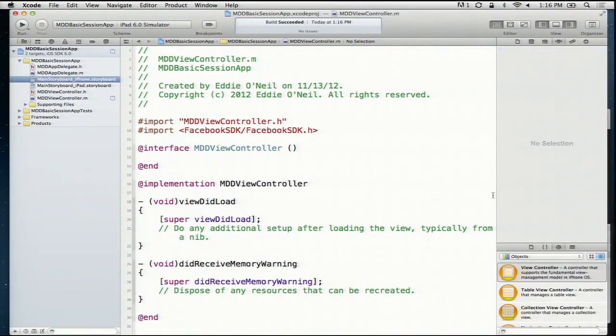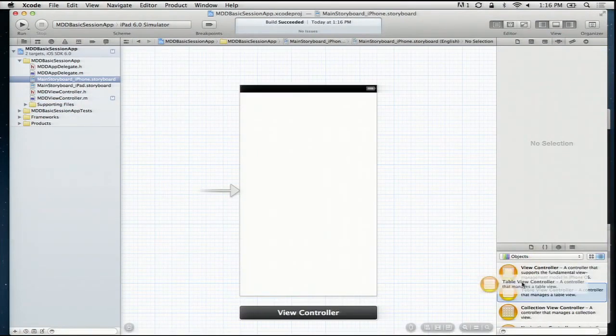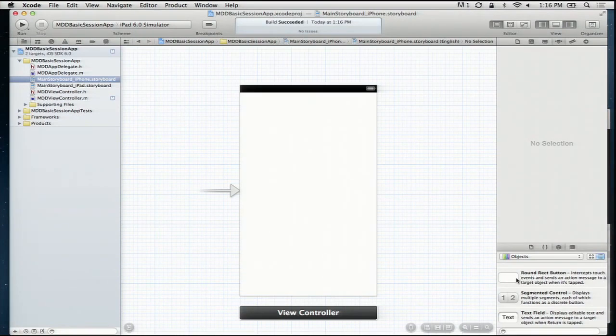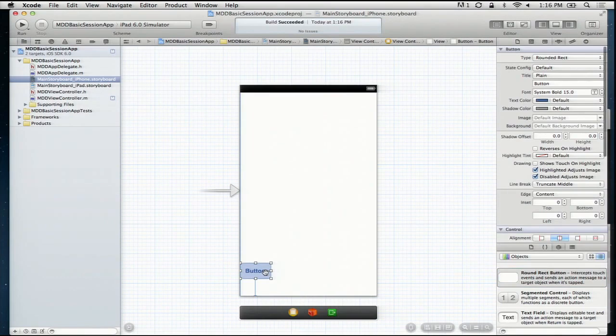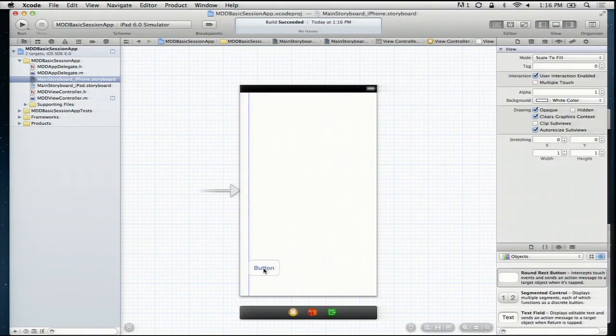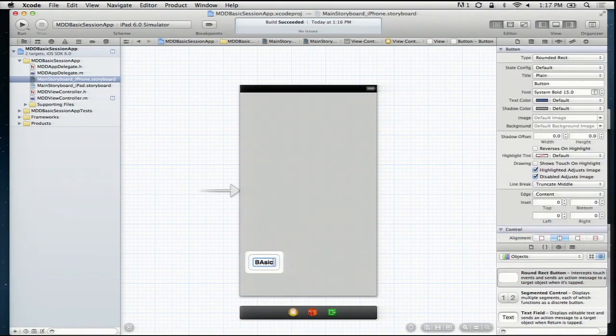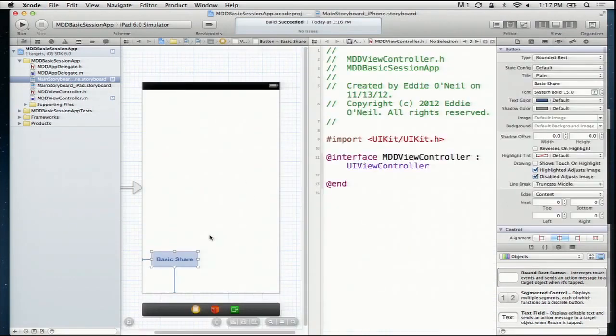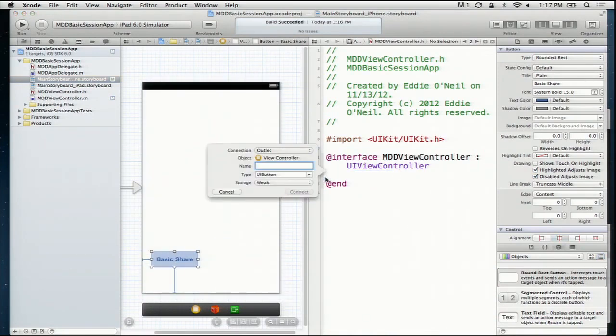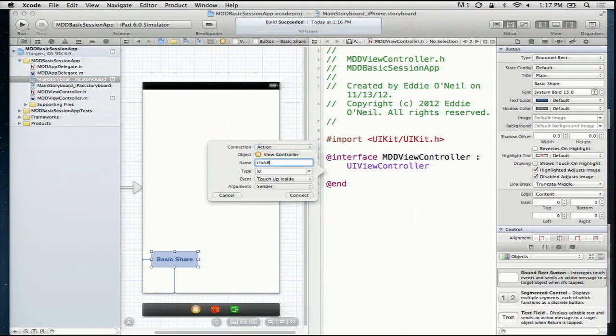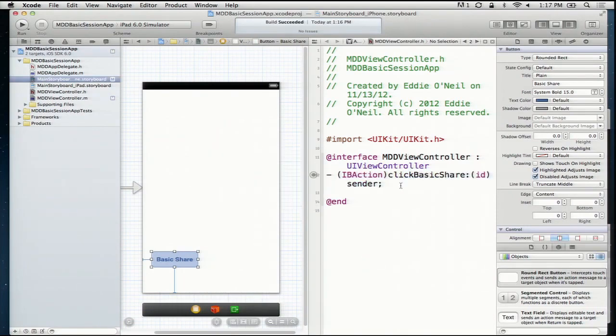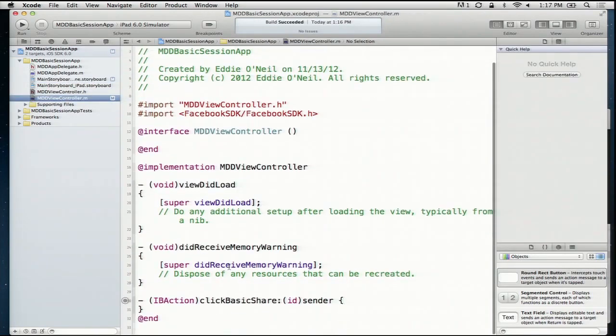So we're going to pop over here to our storyboard. Don't want a table view controller. And we're going to grab a rounded rectangle button. We're going to put it right there. We're going to call it Basic Share. And we're going to go over here and wire the event up. And so this is going to do all the stuff that you're already familiar with. And now we're going to go over here and do something interesting with the API.